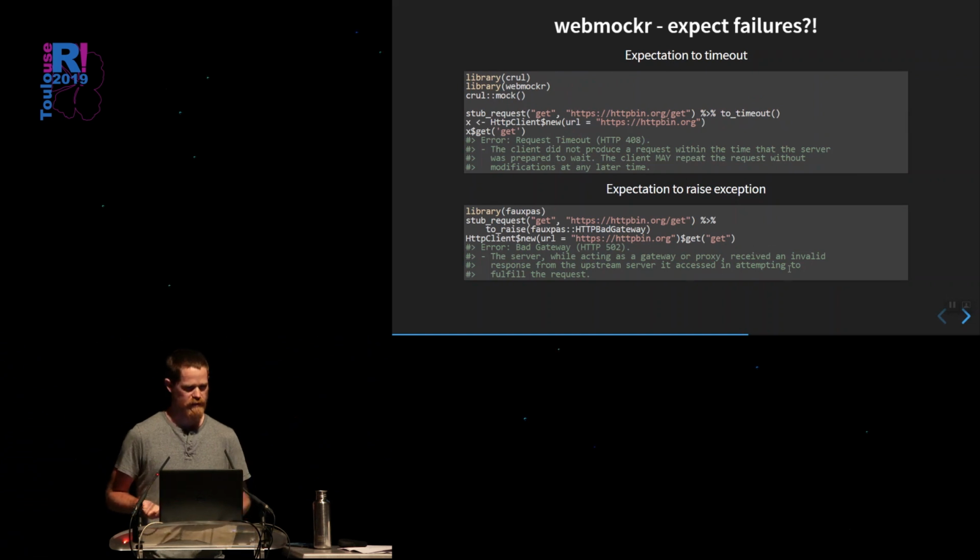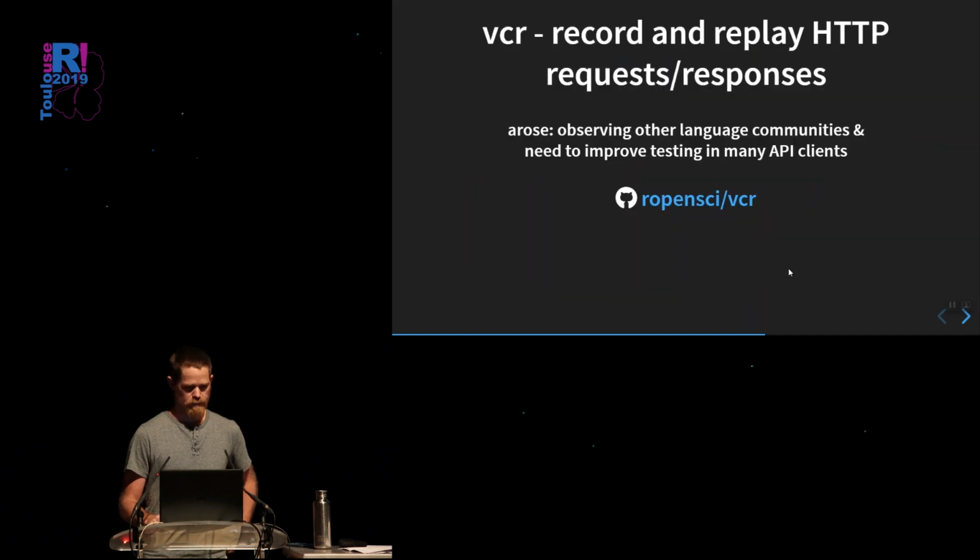So you can also set expectations to fail, so you can set expectations to time out. You want a stub request with a certain verb and a URL, and you want it to time out, and when that pattern matches a request that's made, it times out. Or you can set a certain exception using the fauxpas package there on the third line down in the bottom code block, set whatever sort of HTTP error type you want.